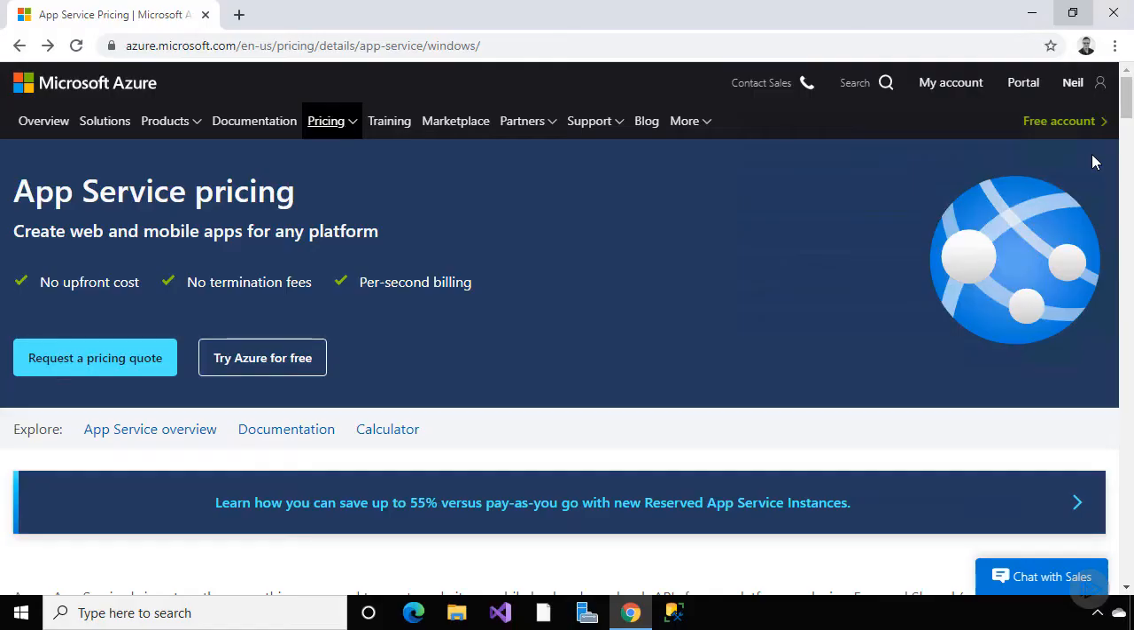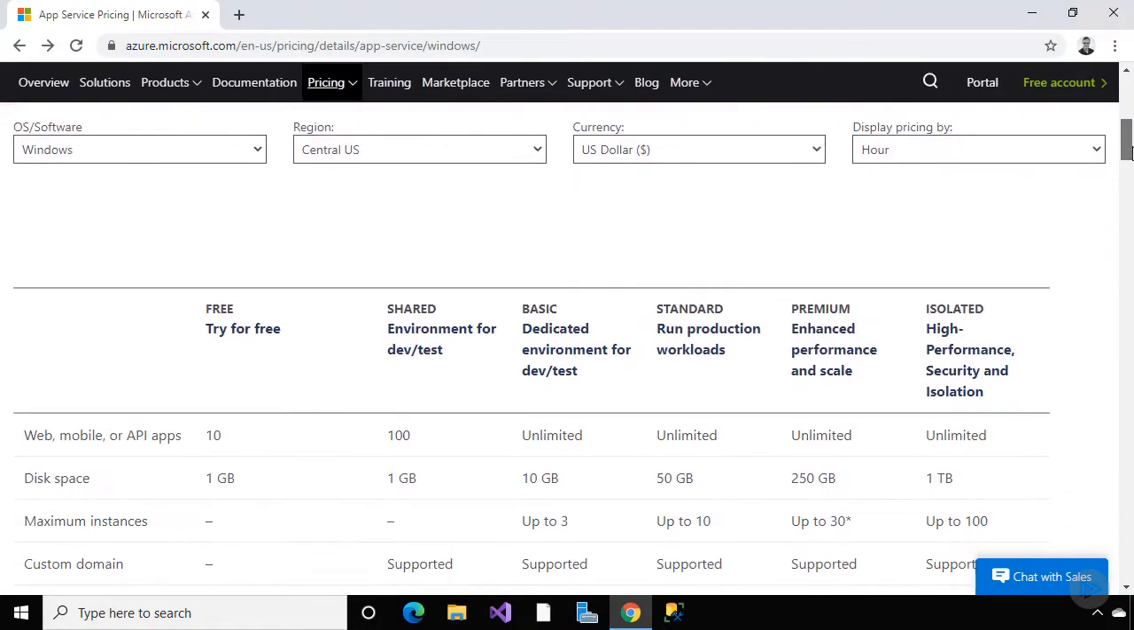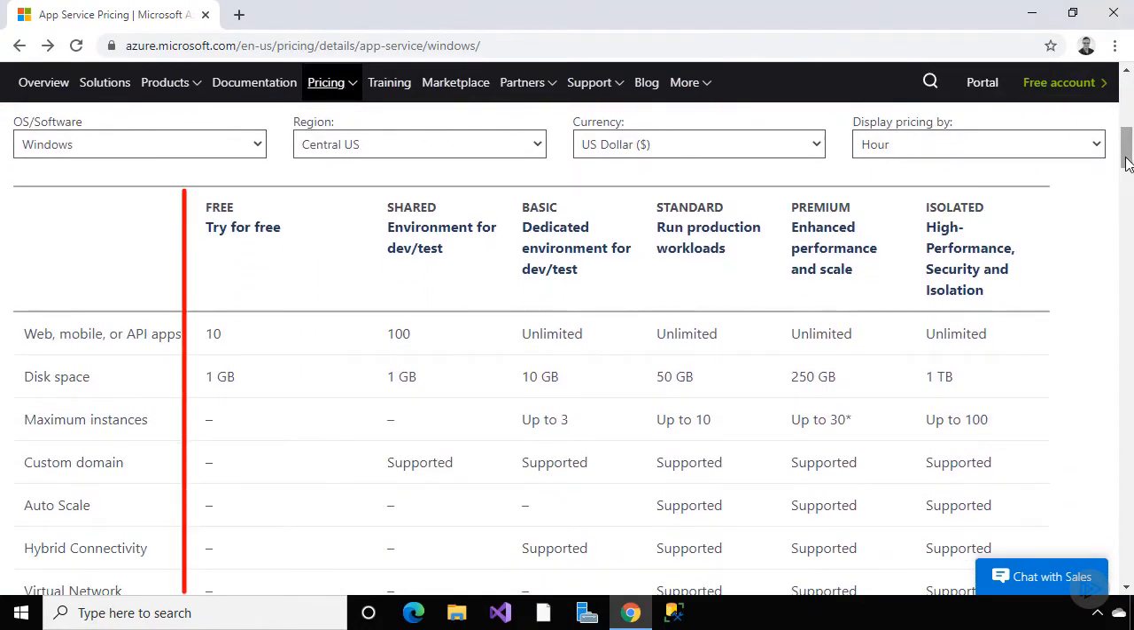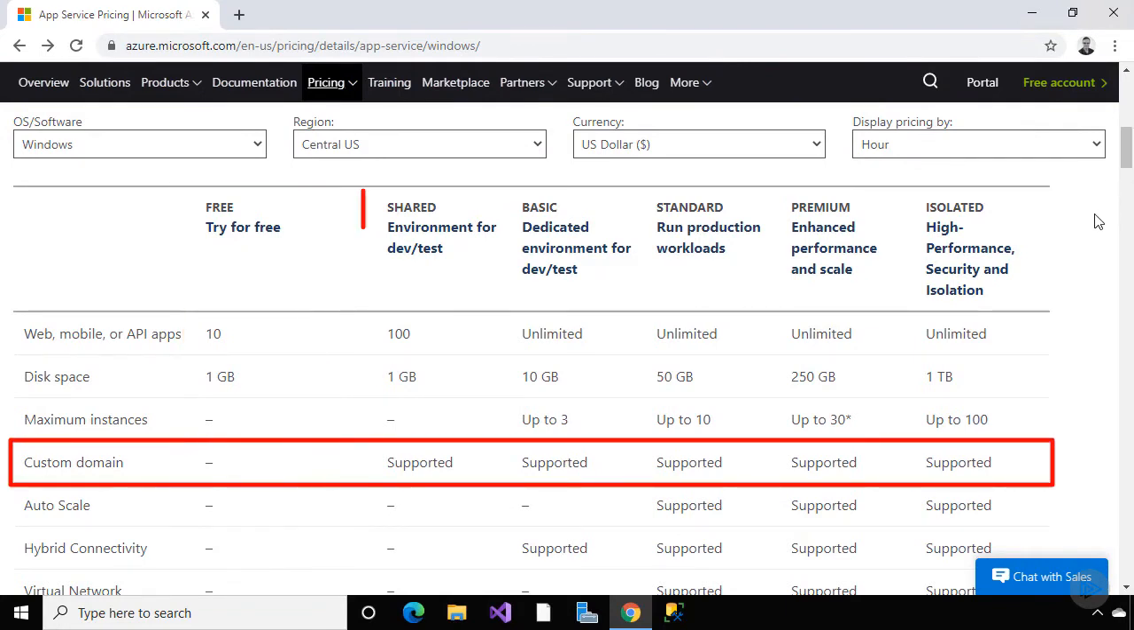You can see the features available on the different plans by navigating to azure.microsoft.com/pricing/details/app-service. For example, you can deploy an app service onto the free tier to start. But when you want to use a custom domain for your web app, you need to scale up your app service plan to the shared tier, at least.